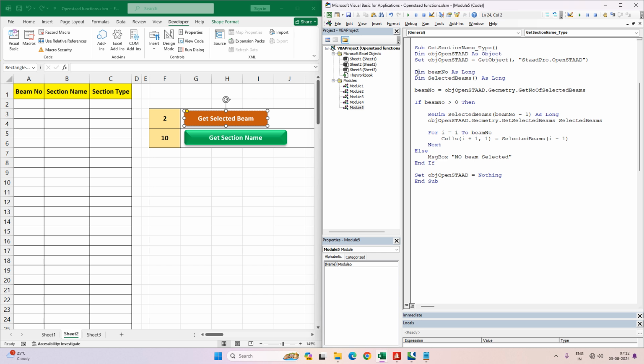We have declared two variables, beam number, that is the total number of selected beams, and the selected beams array. Here we get the number of selected beams, and if the number of selected beams is greater than 0, we have redimensioned our array, and we have assigned the selected beam numbers to this selected beams array. Now for 1 to number of beams, we have printed the beam numbers in column 1. That's all.